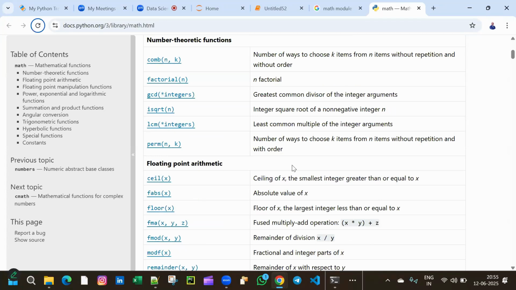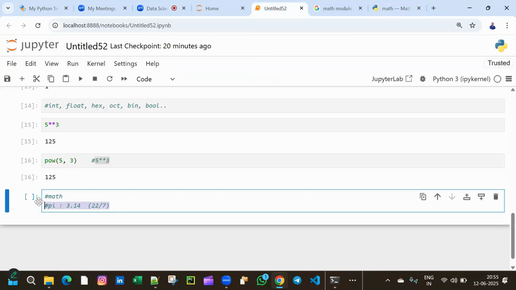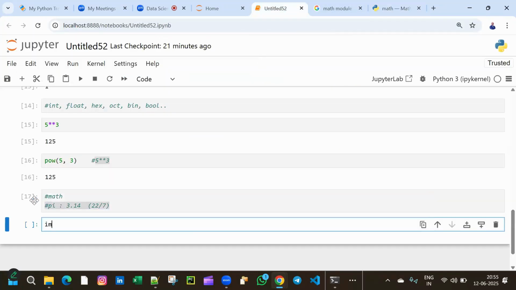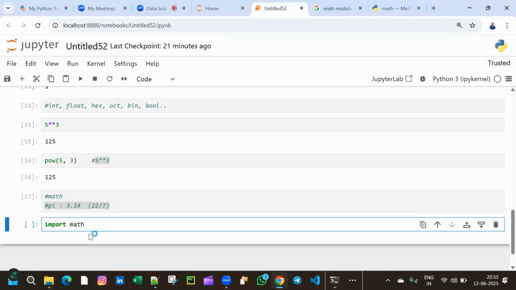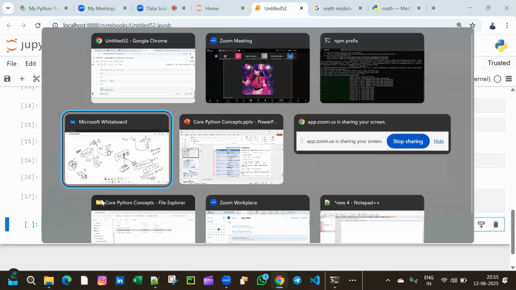For example, let me use the factorial. First, let me just import the module, because these are present in import math. All these factorial functions, everything is present in the one module called math module. Whenever I want to use any function present inside that module, first I need to import the module.